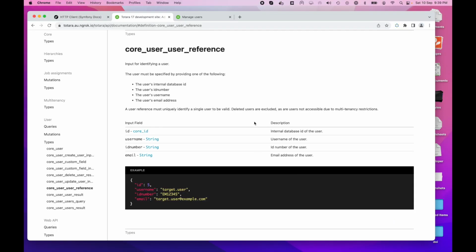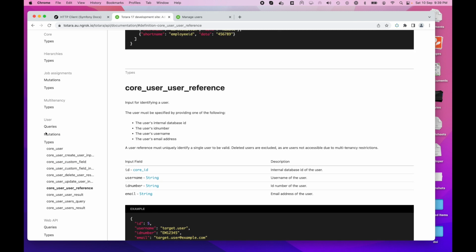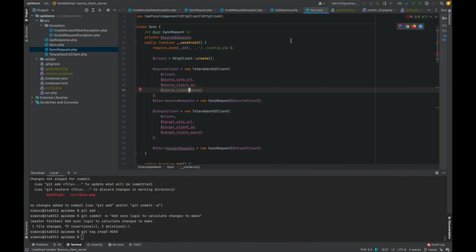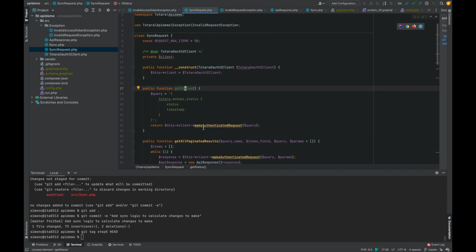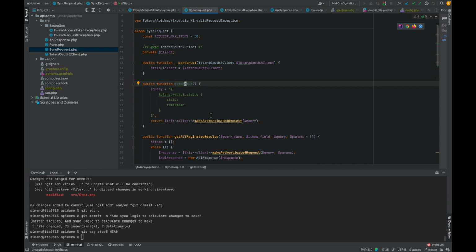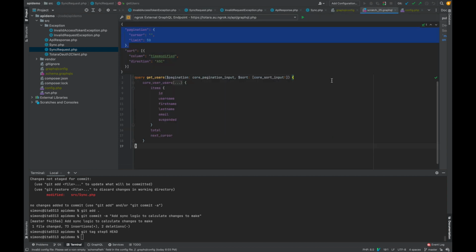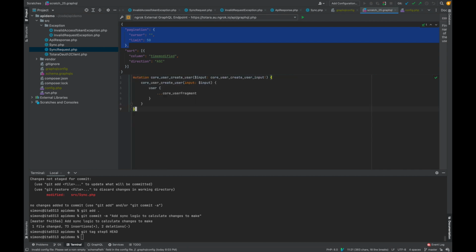So let's get back to development. But before we do, I'll just make a copy of this because this could be something that we could make use of. So we're doing a mutation to create users. So let's go back to here, and we're going to do this in our requests area. So we've got our paginated results, we've got our status query, we've got our get users query. We're going to make a new one here. But before we do, let's just make sure it works. So I'm going to go back here and paste in our mutation.